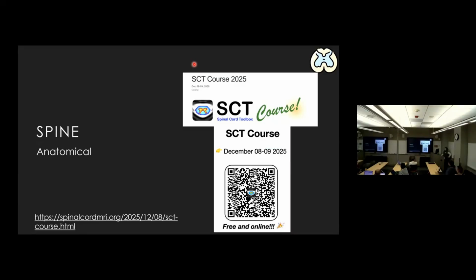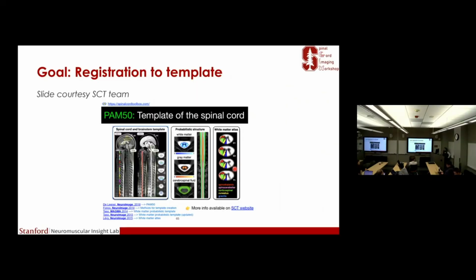And if you are interested in spinal cord, all of our tools, basically most of our tools, come from Spinal Cord Toolbox, and I cannot emphasize enough that you should join the Spinal Cord Toolbox course. It is free and online, so you can just scan the QR code and sign up. They will cover most of the things I'm covering here in much more detail, and it's better to hear from developers than me as a user. But I will quickly go over our pipeline, and I stole some of their slides.